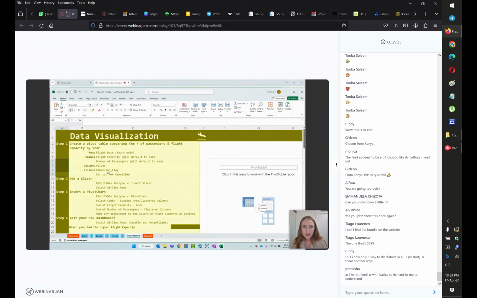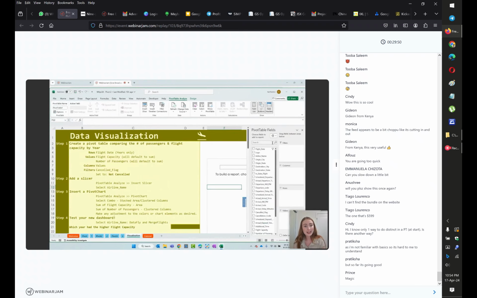So now let's say we want to do another little visualization, and we want to break it down this time by comparing the number of passengers and the flight capacity by year. So what we can do here is come on back over to our pivot table section and come over to our field list. And in this case, we are going to be breaking down the flight date by years only. So I'm going to put that into our rows, and we're going to do that same little trick we did before, where if I want to only see this by year, I can pull out the quarters, I could pull out the months, and I could pull out the date. So that way it's just breaking down each year.